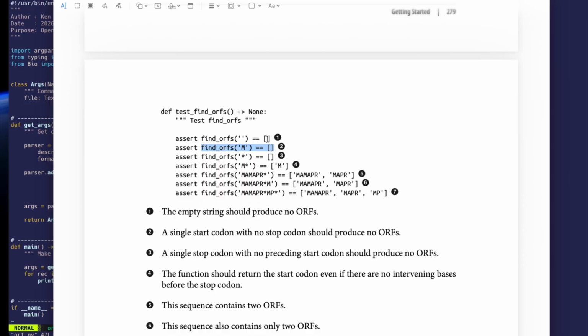So here I've encoded 3 things that essentially fail, but they fail in a way that I expect. I would expect to find no ORFs given these bad inputs, but it doesn't mean that the function is going to throw an exception or in some way fail.